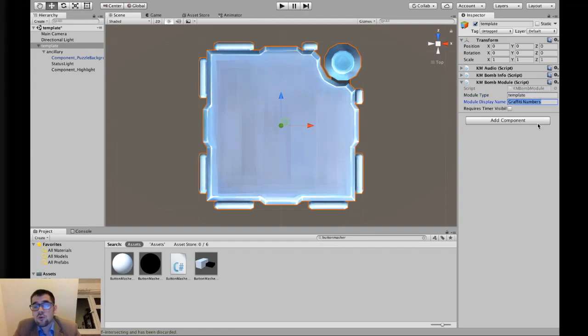For us right now, we're just going to call it template and template. In the grand scheme of things, this kind of doesn't really matter because we're going to be changing this, because this is just for the template anyway. And the final box requires timer visibility. So if you're doing something that requires you to look at the timer while you're doing it, such as the button or the plunger button or the sphere or something, you can tick that box and it will always spawn on the side where the timer is.